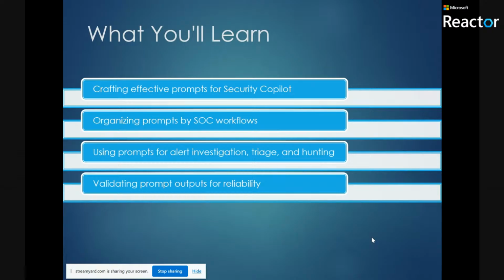Then obviously using prompts for detailed investigation and analysis. Let's say I say, okay, give me the alert associated to the IP address x.x.x.x, and that gives me the result, and then I triage it, and then we can hunt more and more.